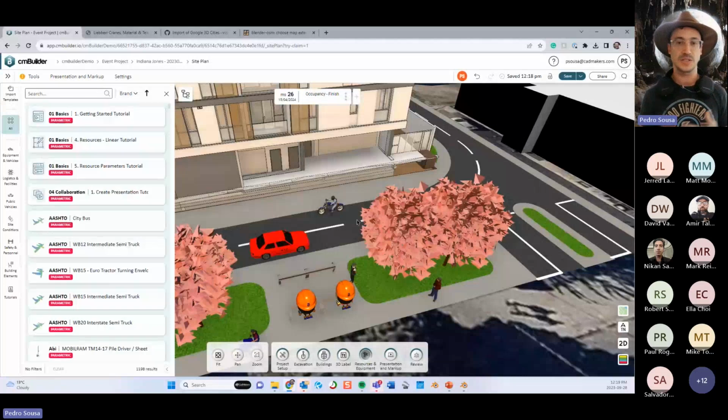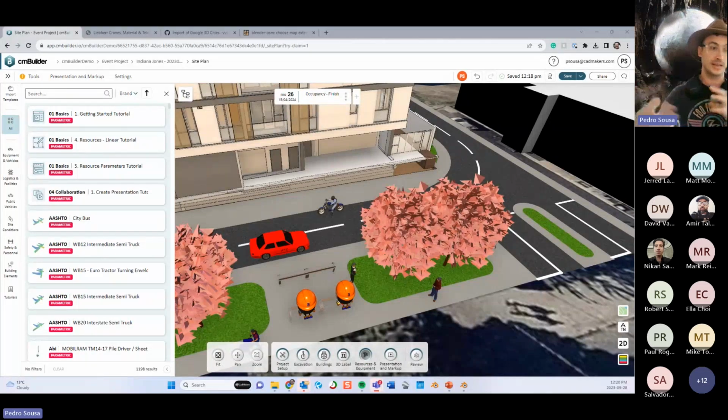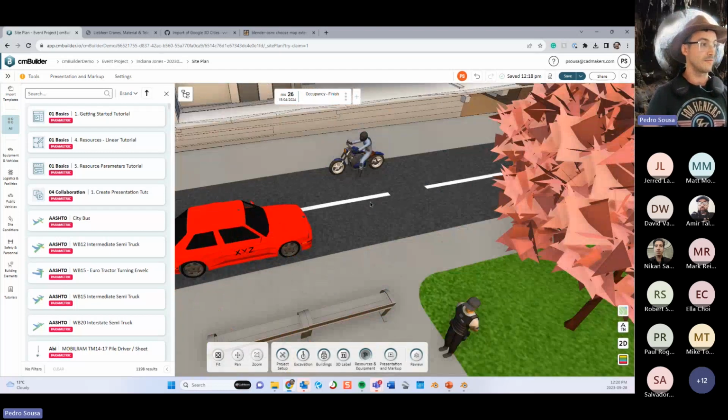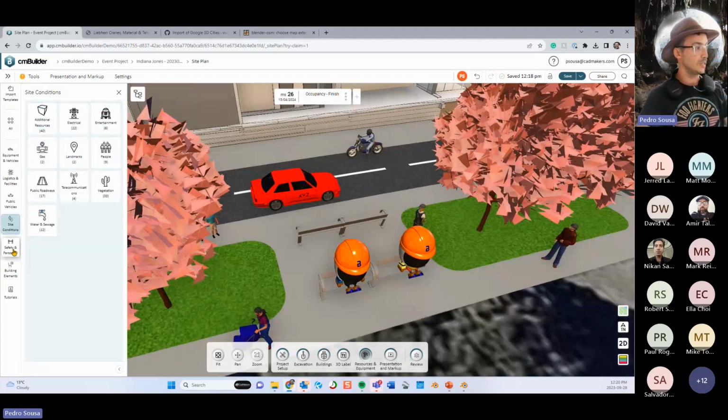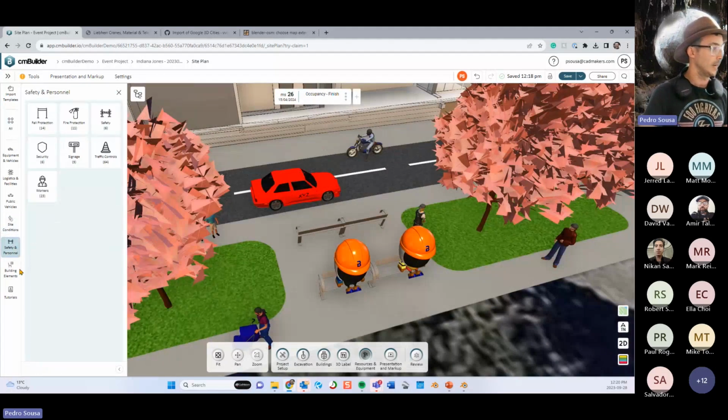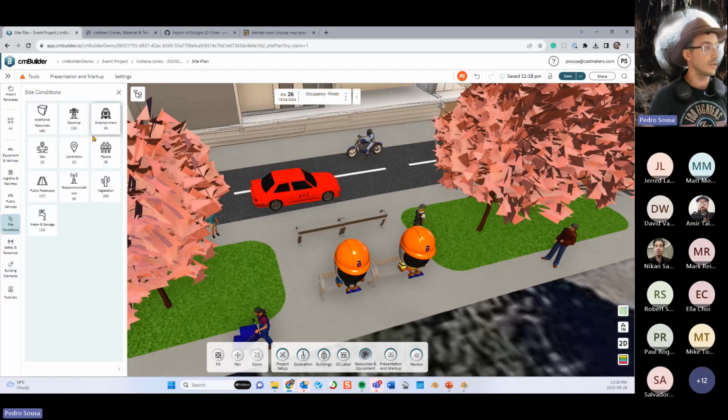A lot of times this is not going to come in with your models, and you want to impress your customer, whoever it is. If it's a client, you're going to create a marketing piece and so on. So you can find these elements in our library, especially under site conditions and safety personnel or building elements. There are a lot of things in here that you can look for.